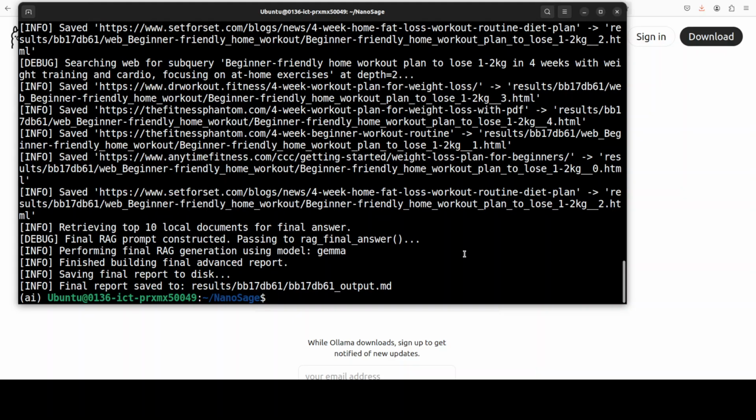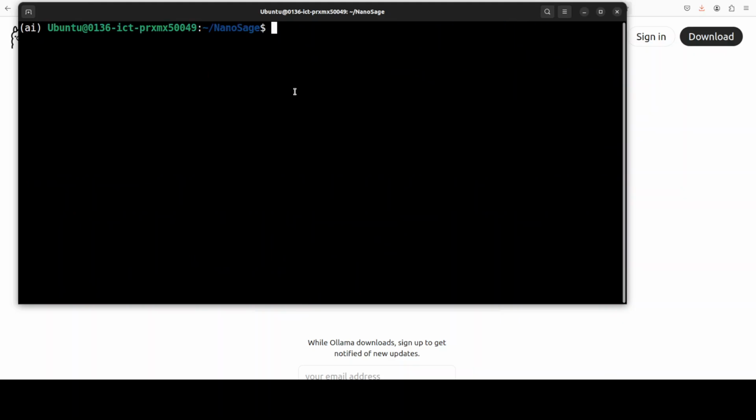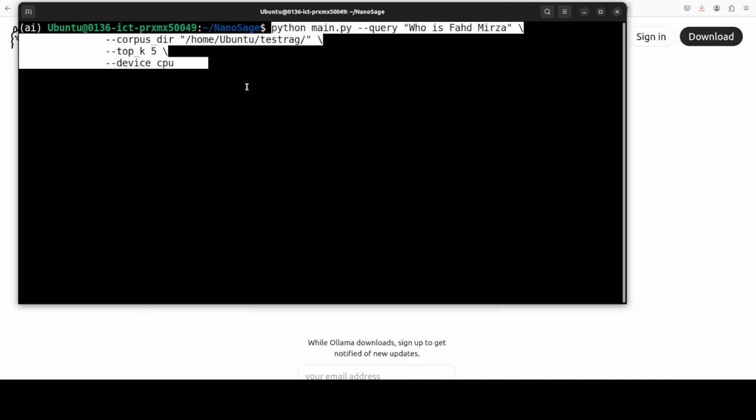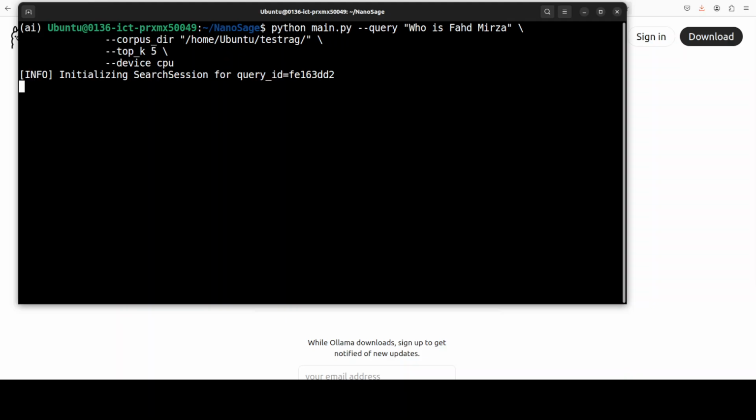And another thing which you could do in addition to simple web search is that you can do the web search, but at the same time, you can provide it some context around it. For example, it's the same command, but here I'm asking it who is Fahad Mirza. And in the local directory, in the test rag directory, I have one text file which contains information about myself. So it is going to do the web search in the context of this and then return me the response. That is quite good. And I will just run it to see what it does.